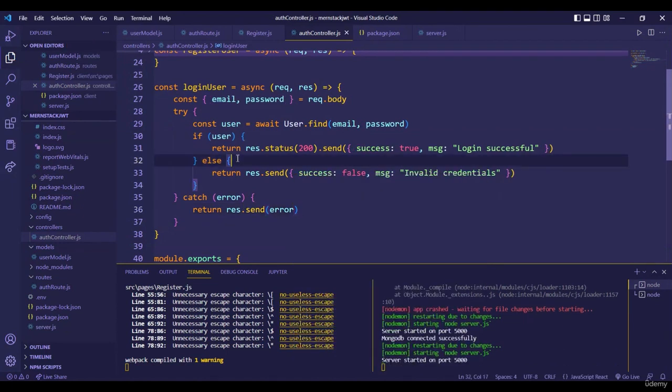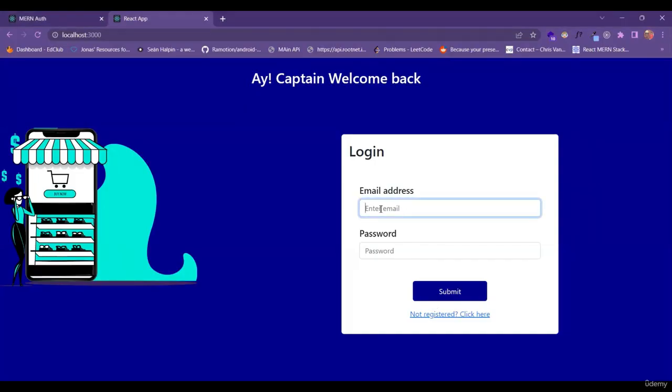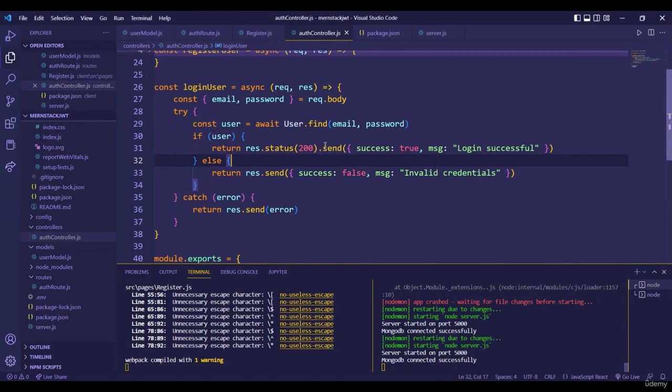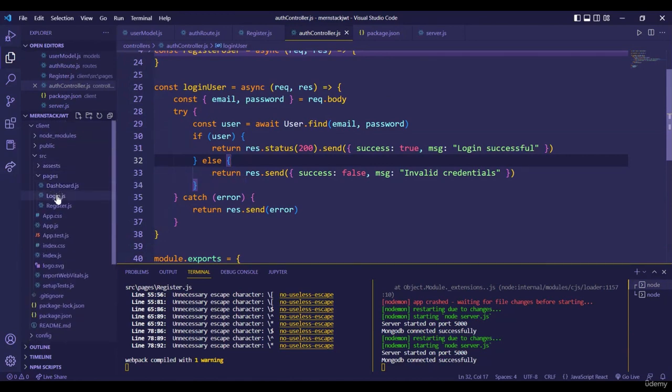So now we are good with our code. Let's practically see whether it's working or not. So this is the login page. Also, we have completed just the backend, we have not yet completed the front end part, right? So we are going to have that as well.